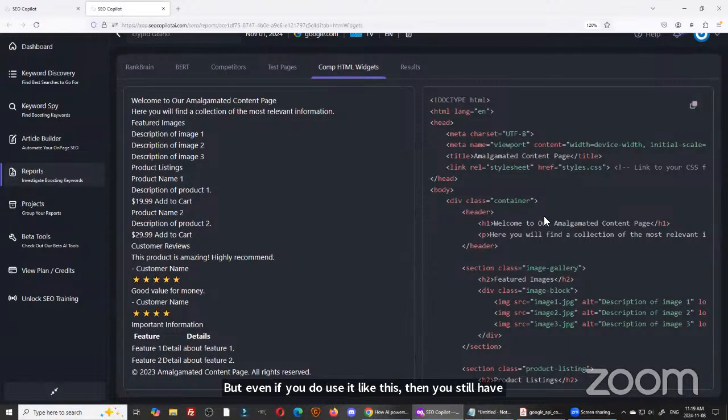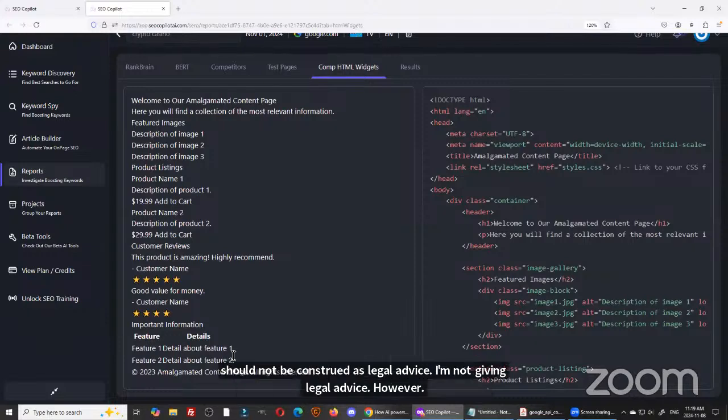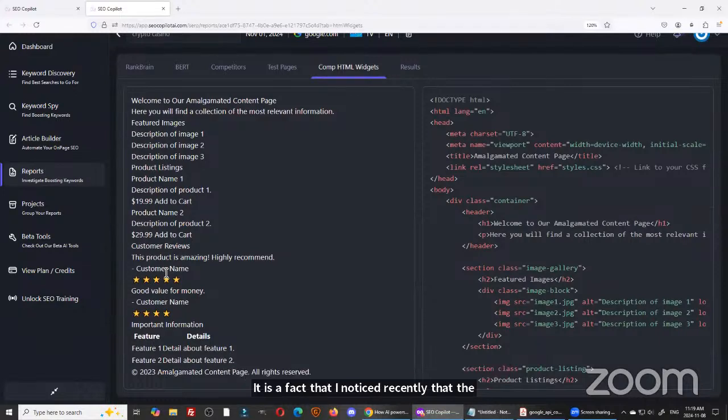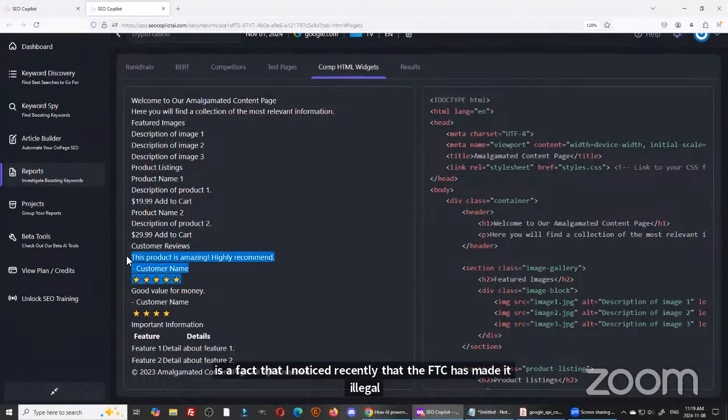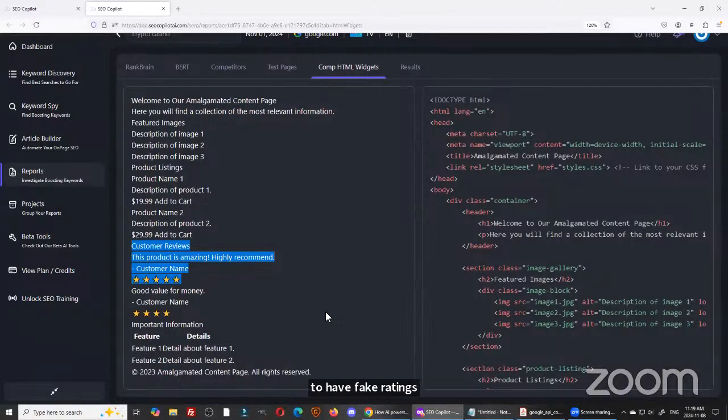Here's another thing I need to mention. I'm not a lawyer, I cannot give legal advice, and this should not be construed as legal advice. However, it is a fact that I noticed recently that the FTC has made it illegal to have fake ratings and fake reviews. And my AI will sometimes make them for you. It will pick and choose reviews that it finds online and stitch bits of them together. This is what an AI does. There's nothing I can do to stop that until I rebuild the next system, which I'm doing to try and save you from this.